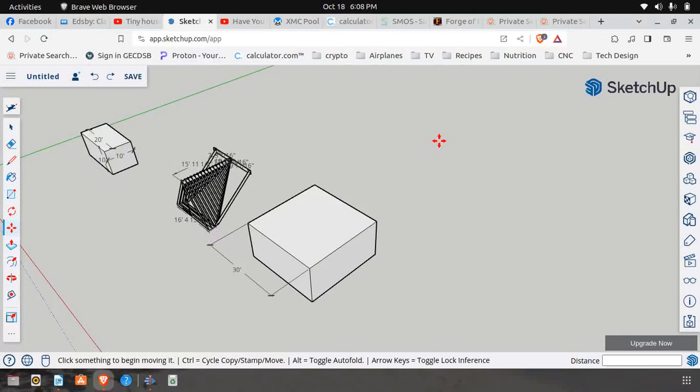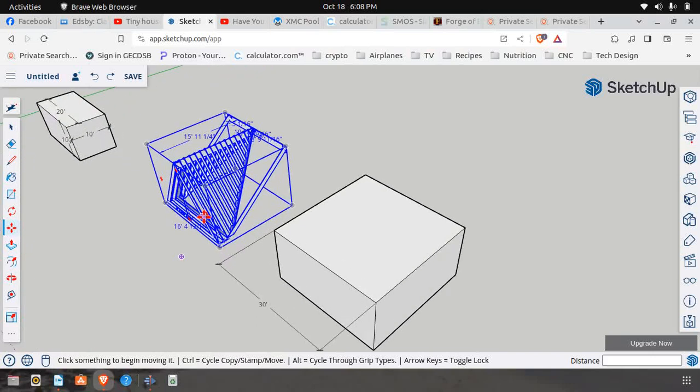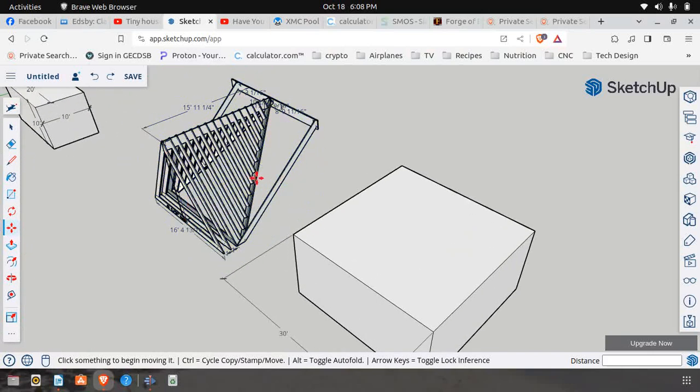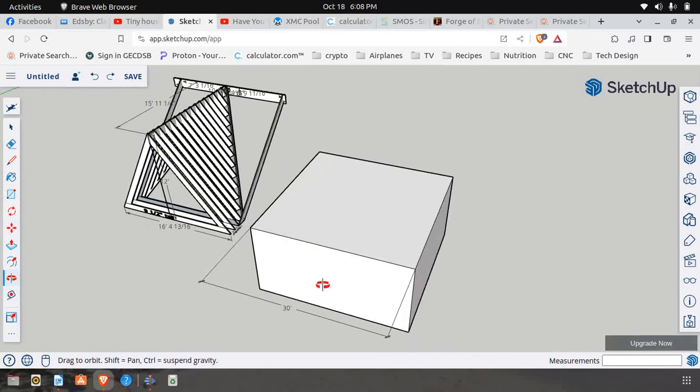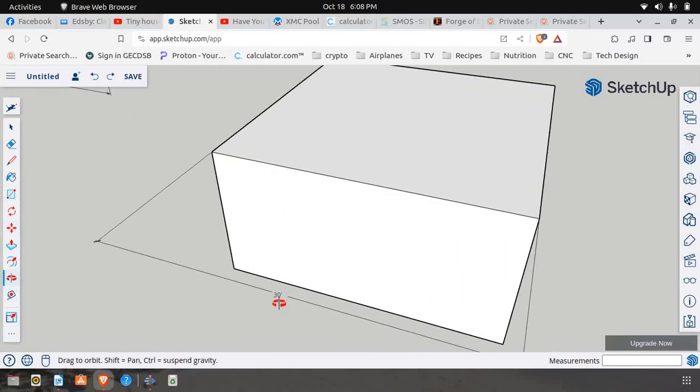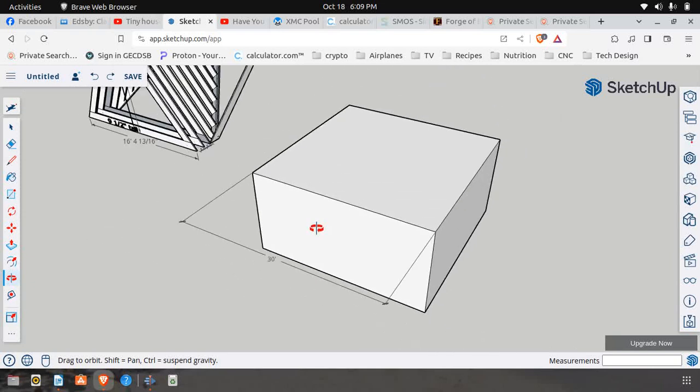Now this technique is a little more complex and does require some basic math. So this is a dormer, and we're going to attach it to what's essentially a room, or this cube is more or less representing a room. And if we look at the length of this, it's 16 feet 4 and 13/16 inches. If we look at the length of the simulated room, it's 30 feet. So the math isn't quite as easy as the previous situation where 2 times 10 is 20. So we're going to have to use some basic math.